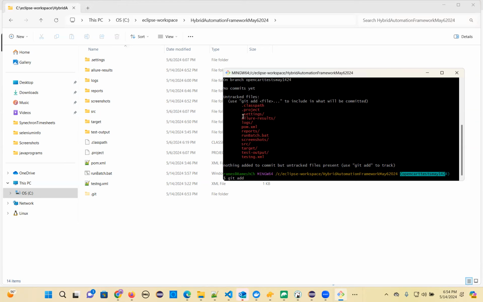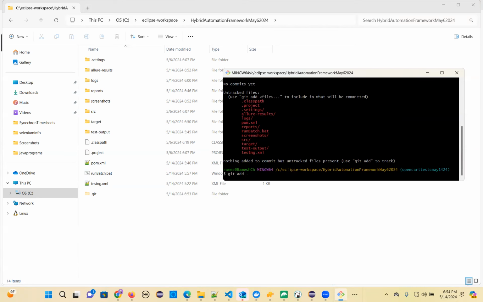How to add? If multiple files are there, you can do git add space dot. If you want to add files one by one, you give git add and the file name. Automatically that file will be added. So all files will be added.